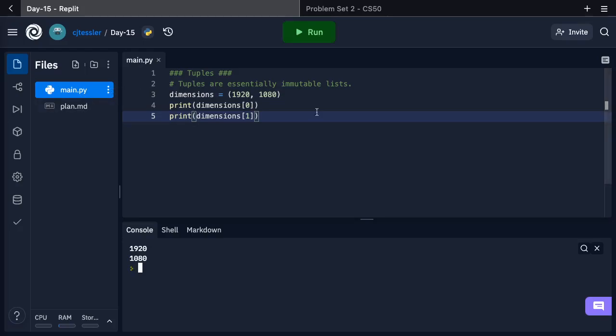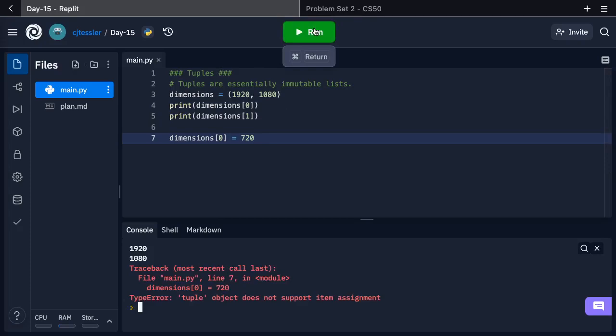But if something is immutable, remember, if you try to change it, say I want a smaller screen, let's go back to the old days when everything was 720p, so dimensions of 0 is 720. If you try to run that, you can see it says type error, tuple does not support item assignment, because it is immutable. There's a little bit more to say about tuples, but I would encourage you to read through the documentation and see what methods there are. You'll find pretty much anything you can do with lists, apart from changing it, you'll find something similar with tuples.